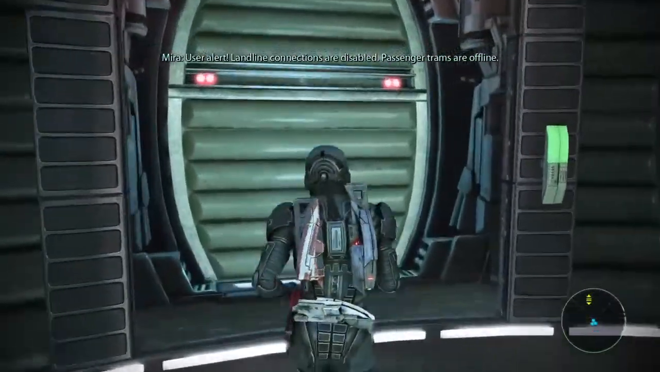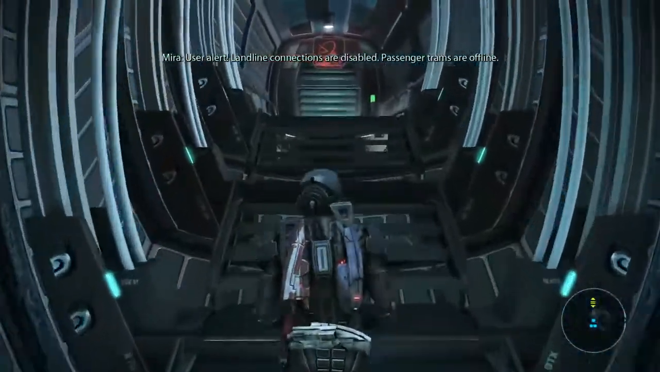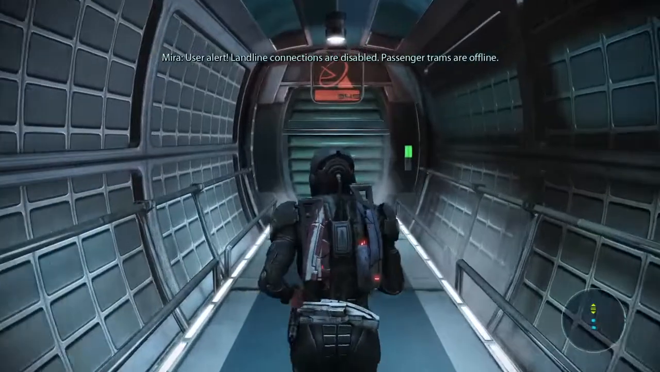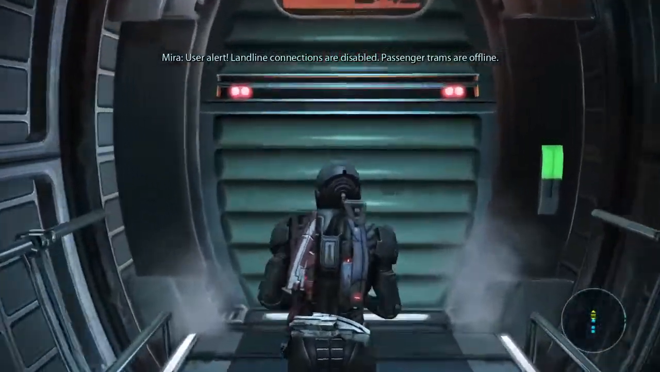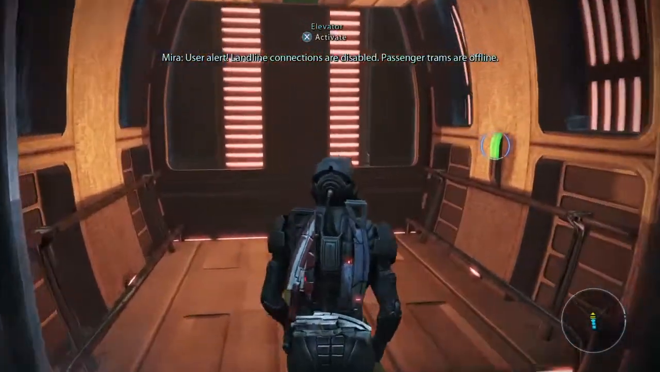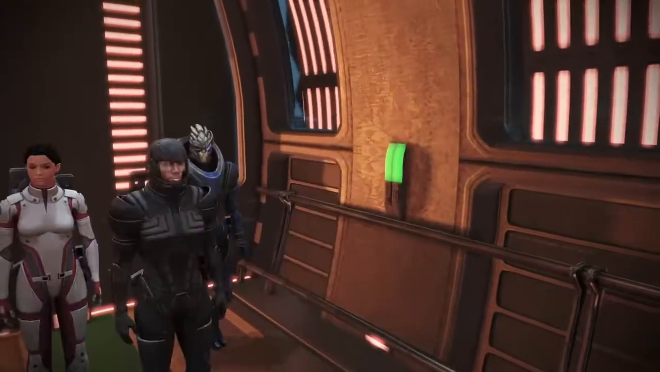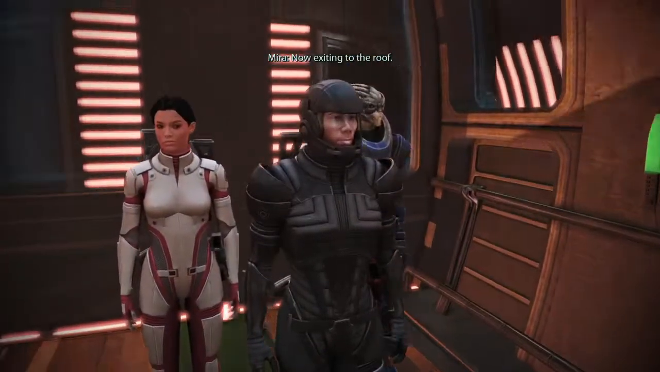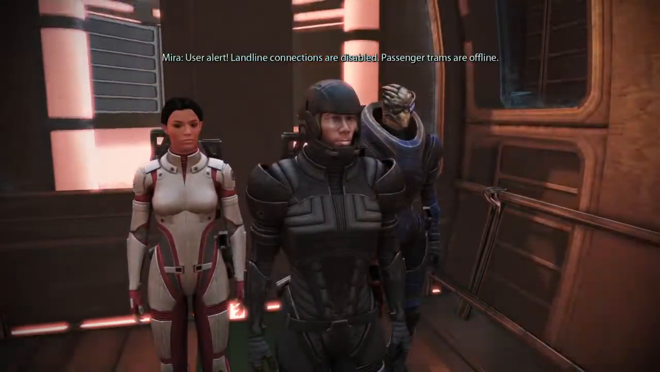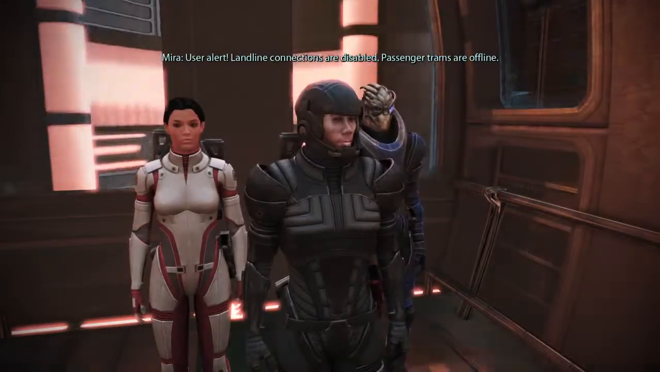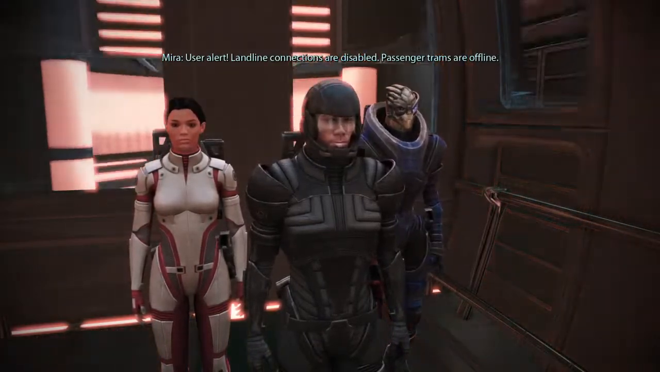User alert. Landline connections are disabled. Passenger trams are offline. Now exiting to the roof. User alert. Landline connections are disabled. Passenger trams are offline.